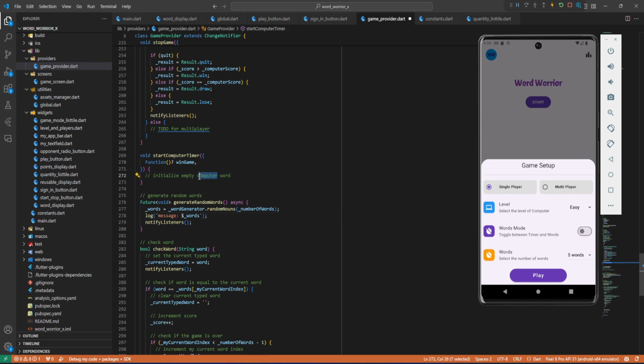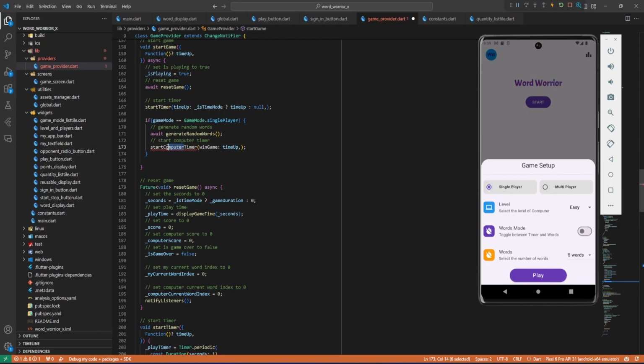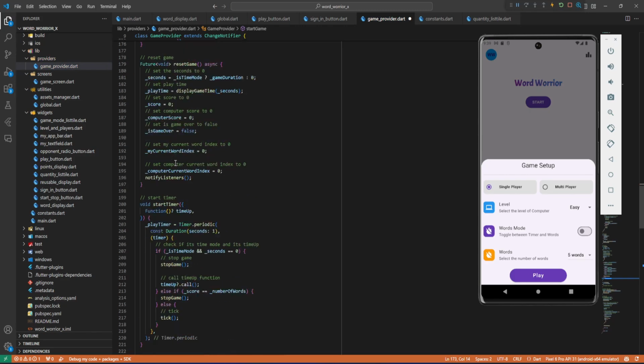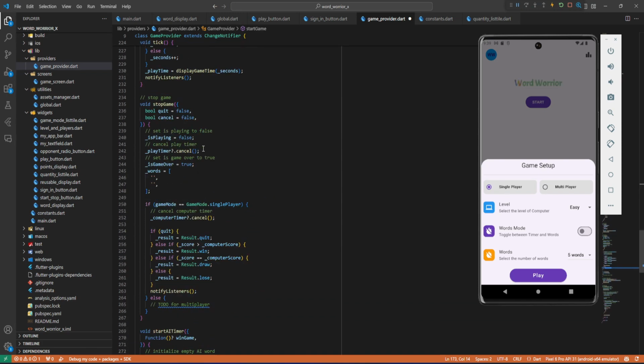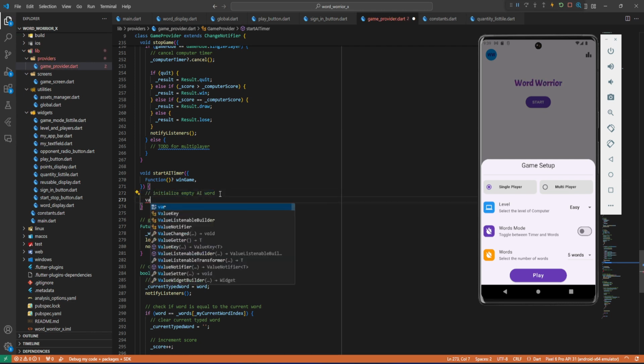Or maybe let's change this to AI. Yeah, I think this sounds nice. Start AI timer. So even here, let's change everything to AI. We're just gonna make him badass. So here, first we're going to say variable AI word is going to be empty.